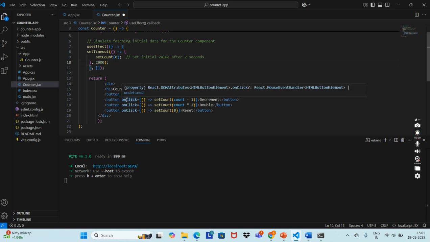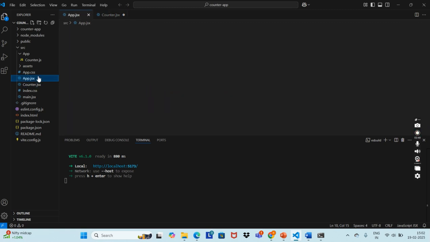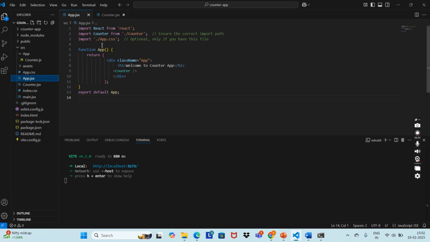Then after clicking the button, we have to create 4 buttons. One button is for increment, the second button is for decrement, the third button is to double the count, and the fourth one is to reset. All those things we have given here. So after giving this counter.js, we have to change a few things in app.js. This app.js is used to display the content in a web page.